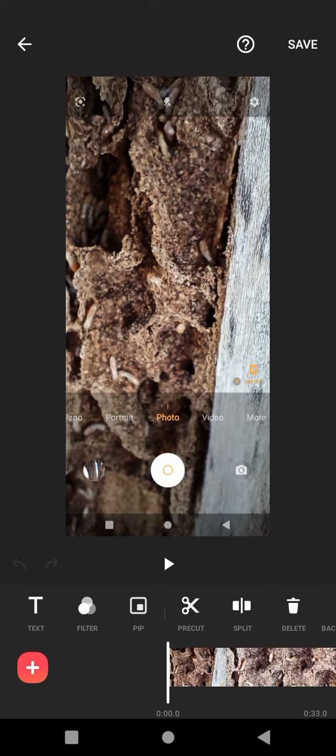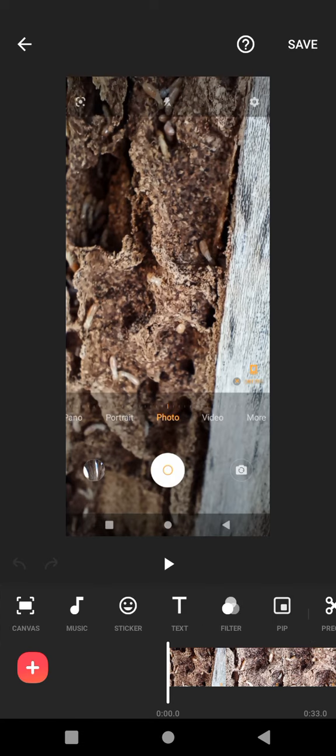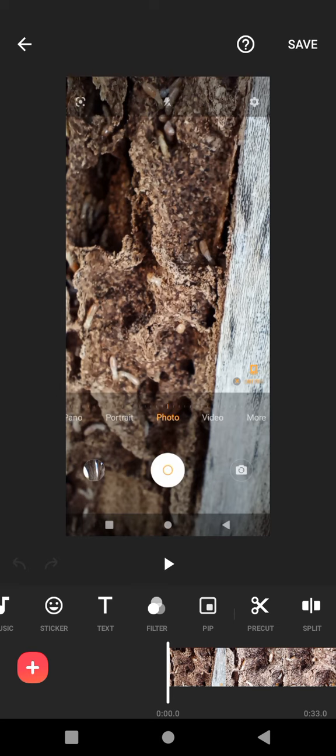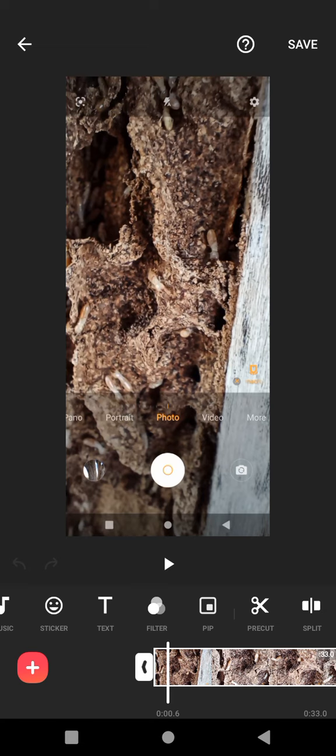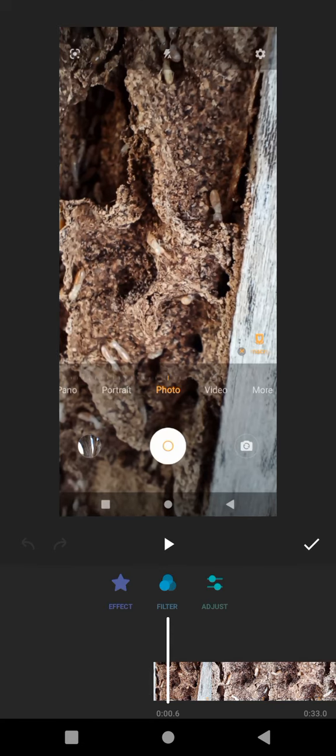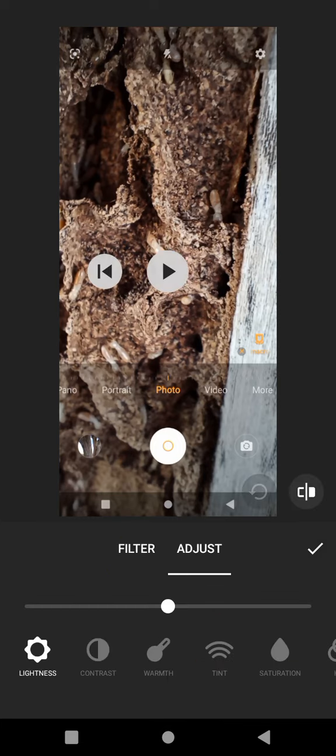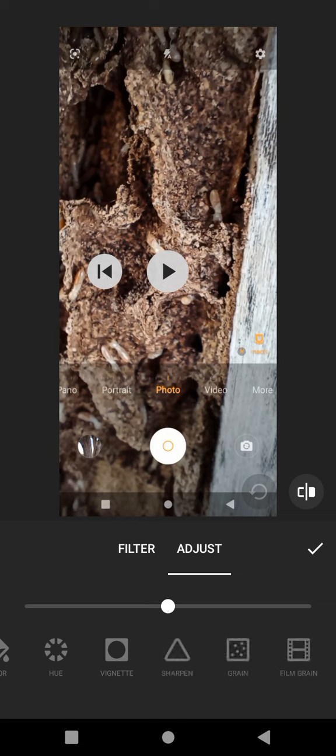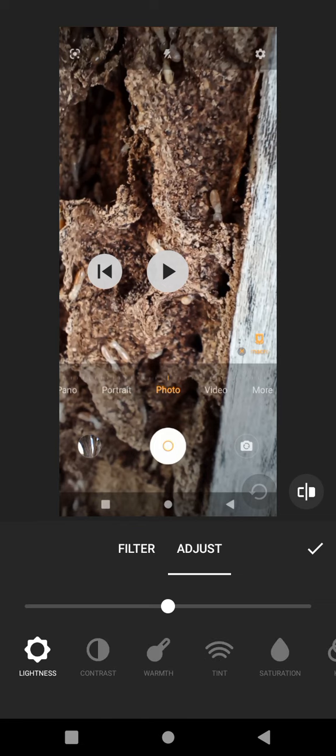So in the first video, we had discussed the options till the filters. Now in filter, there are some other options we're going to start to discuss. Now select your video and click filters. In filters, there's a very interesting option that is adjust. Click adjust. Now there are a lot of options in adjust where you can adjust the lightness, the contrast, the warmth, the tint of your video.